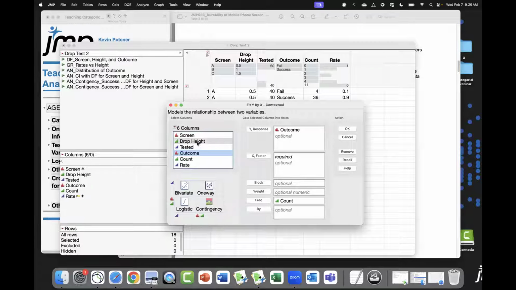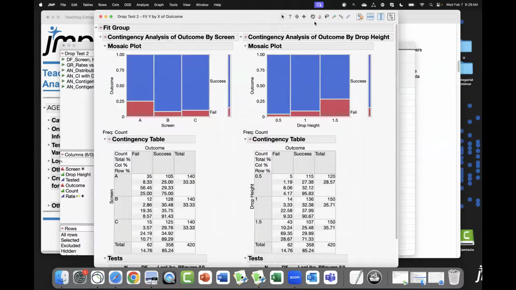You'll see, I'm going to put both drop height and screen as my X. And when I do that, I am going to get the two contingency table analyses, one for screen, one for drop height. Now, I didn't put in a by variable, so this is doing all the screens for all the drop heights or all the heights for all the screens, which isn't really what I want.